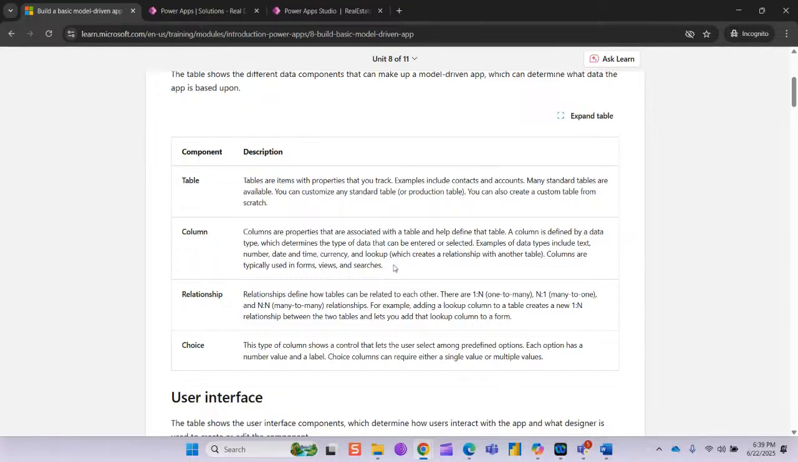Then columns are properties which are associated with a table and help define that table. You can have a number of columns in a particular table, and you can make one column the primary column, and others normal columns. This primary column should be unique and consistent, and you can also connect with other tables, with different types of connections. We have discussed all this: one-to-one, one-to-many, many-to-many relationships. We can establish these, so relationships define how tables can be related to each other. So one-to-many, many-to-one, and many-to-many relationships are there.